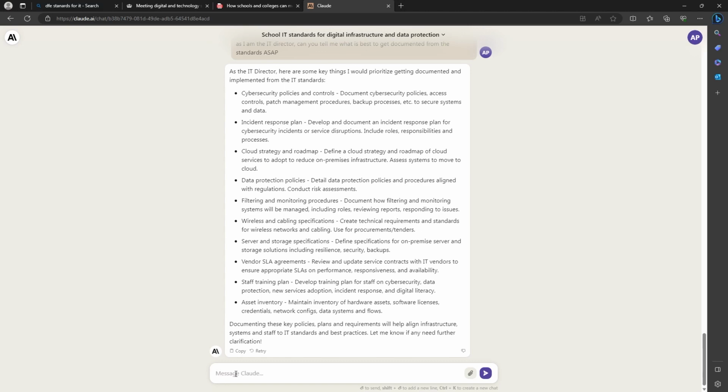So that's a really important one. Vendor SLAs. I mean, this is just a really good comprehensive list, not just ones that come from those standards, but also a really good list of things that we should be doing. Staff training plan. What a great idea. So staff on cybersecurity, data protection. We're here to protect students and to enable them to learn. So a really key, important thing.